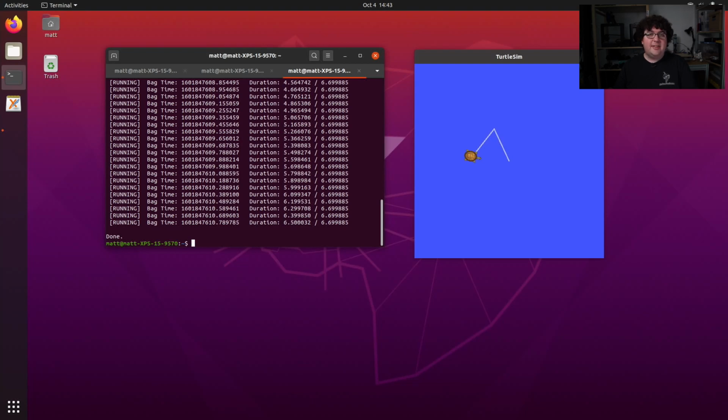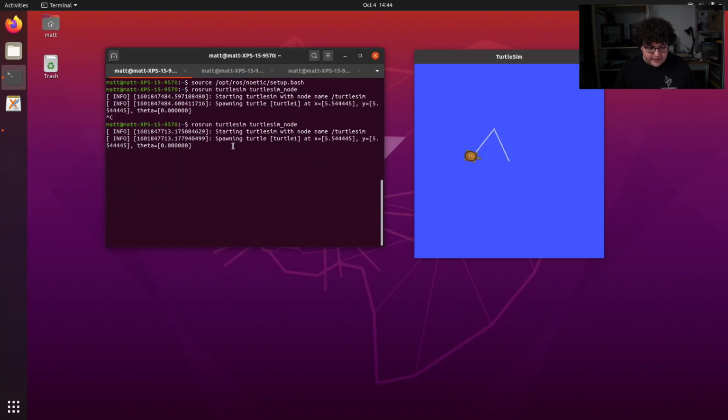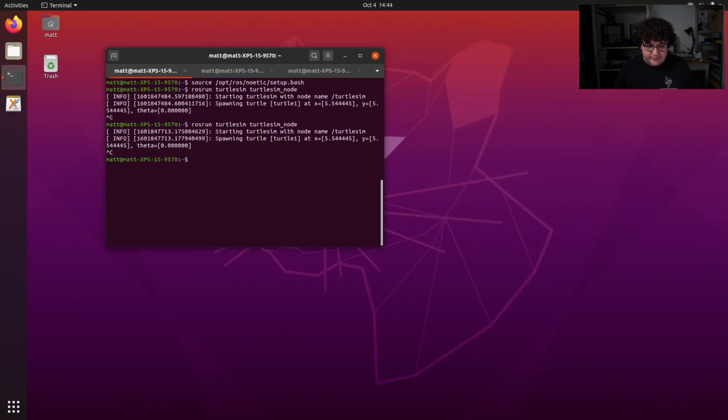Now you might have noticed that this turtle didn't make quite the same shape as the original turtle. It missed the first command message that came from our rosbag. ROS topic connections take time to set up, so we need to tell rosbag to wait just a little bit longer before it starts publishing our messages. To do this, let's first close and restart TurtleSim to get a fresh canvas.